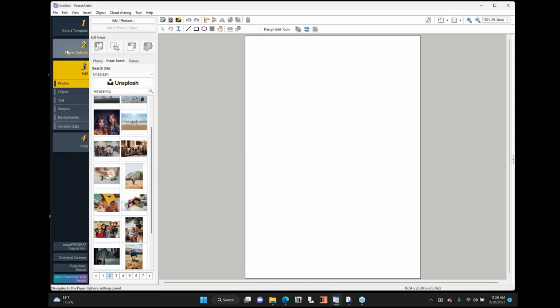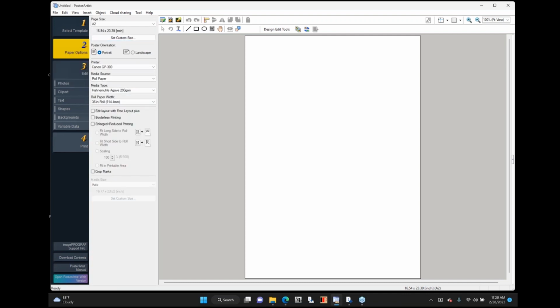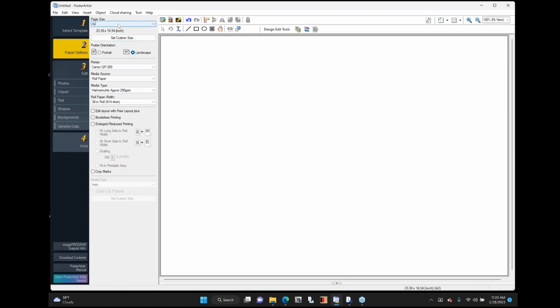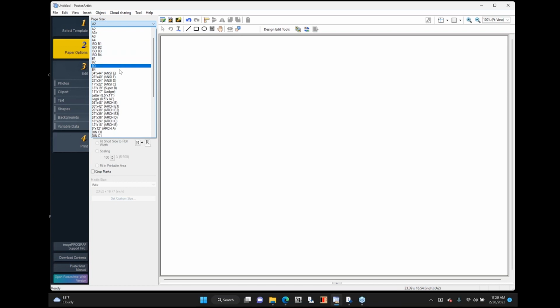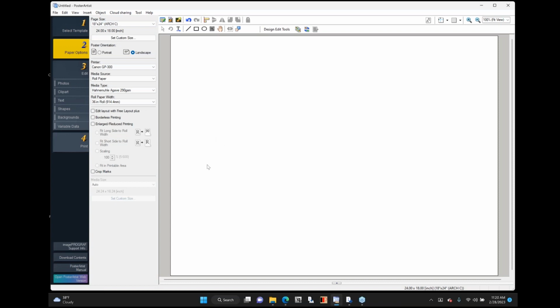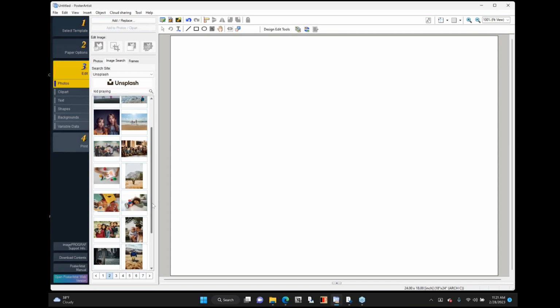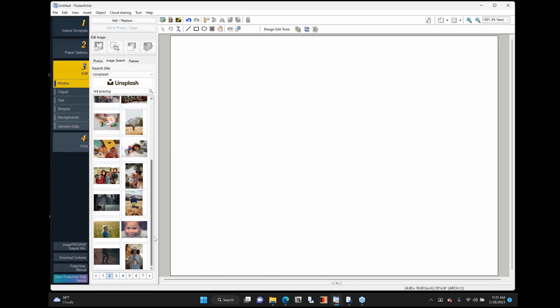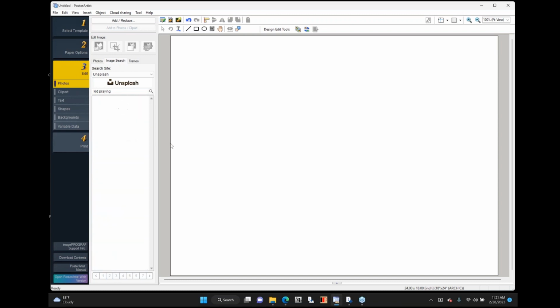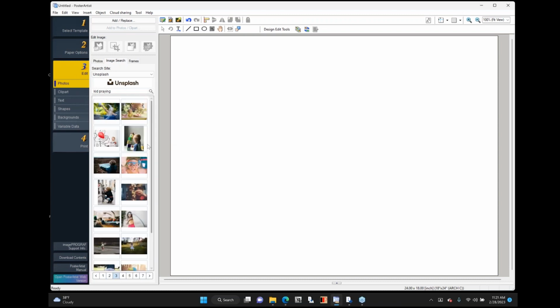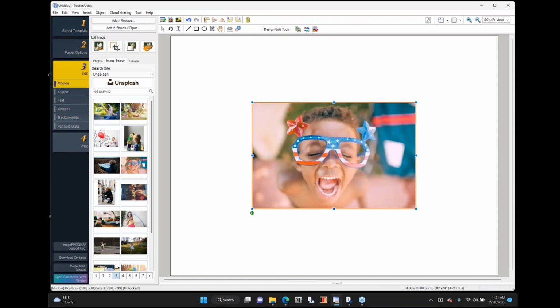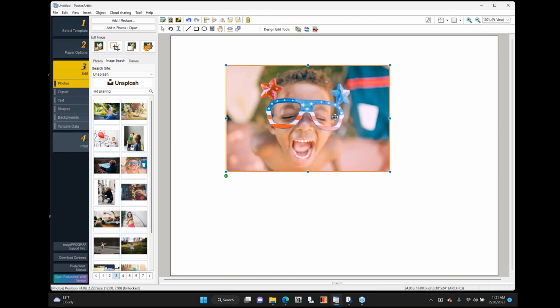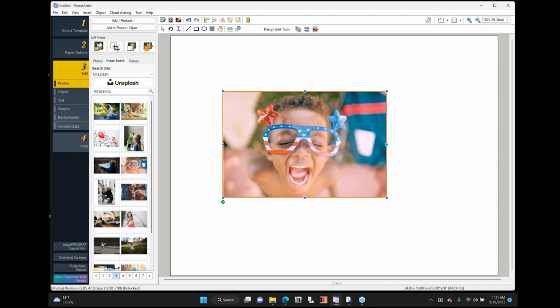So for example, if I were to set this up as a landscape page, and in this case I'm going to make this an 18 by 24, let's say I'm going to do a yard sign for this. Then I can go back to those photos and drop in a photograph that's a landscape image. We'll go to an additional page here, and we'll grab this kid right here. I can drop this in, and I can make it my background.